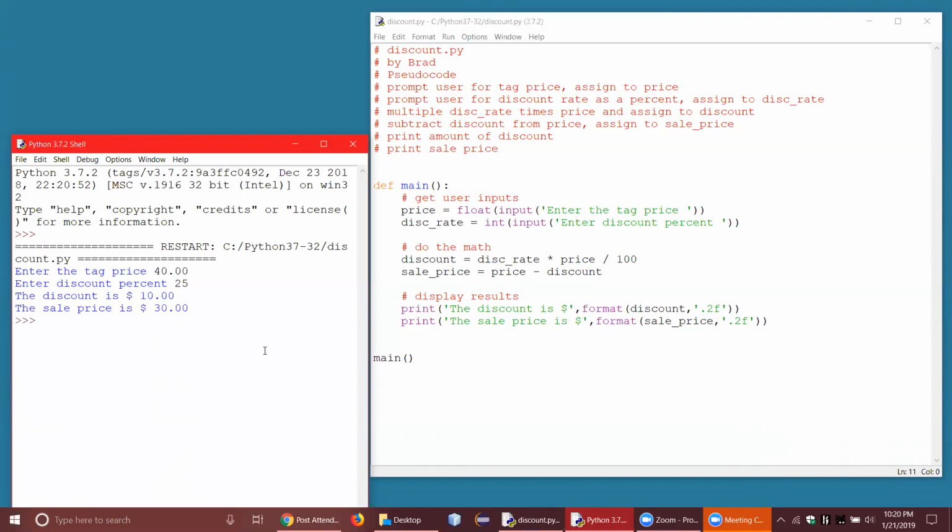So the discount is $10, the sale price is $30. And those are the correct answers, aren't they? 25% of 40 is 10. And of course, when you take 10 away from 40, you do get 30. But there's one little thing in the output that I don't like. And I want to make a point of this because you'll need to know it for your assignment.